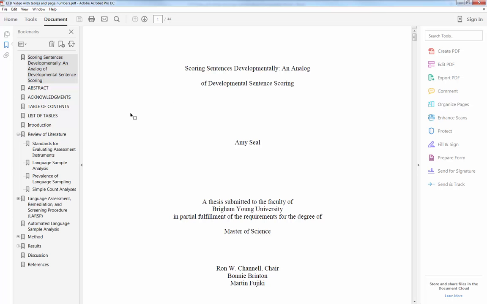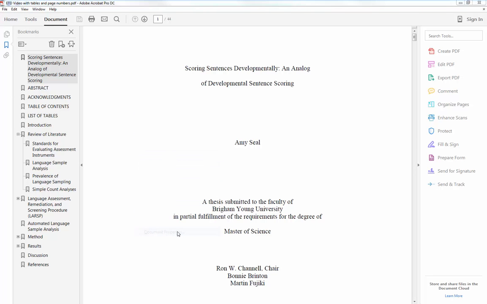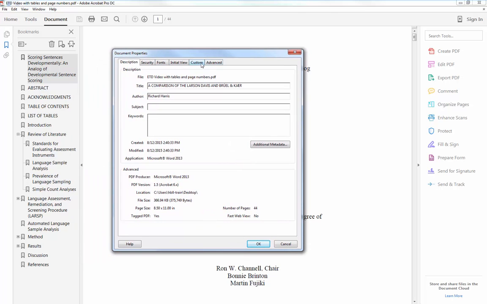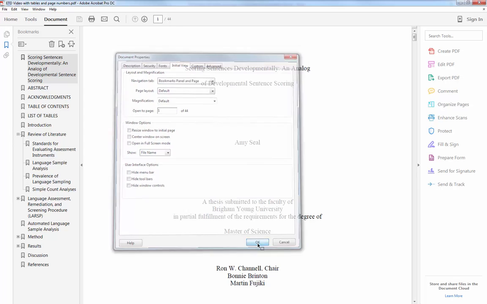To ensure our document opens to the correct view, right-click, then select Document Properties. Under Initial View, we want to have Bookmarks Panel and Page selected, so that our PDF will open with our bookmarks visible, then select OK.